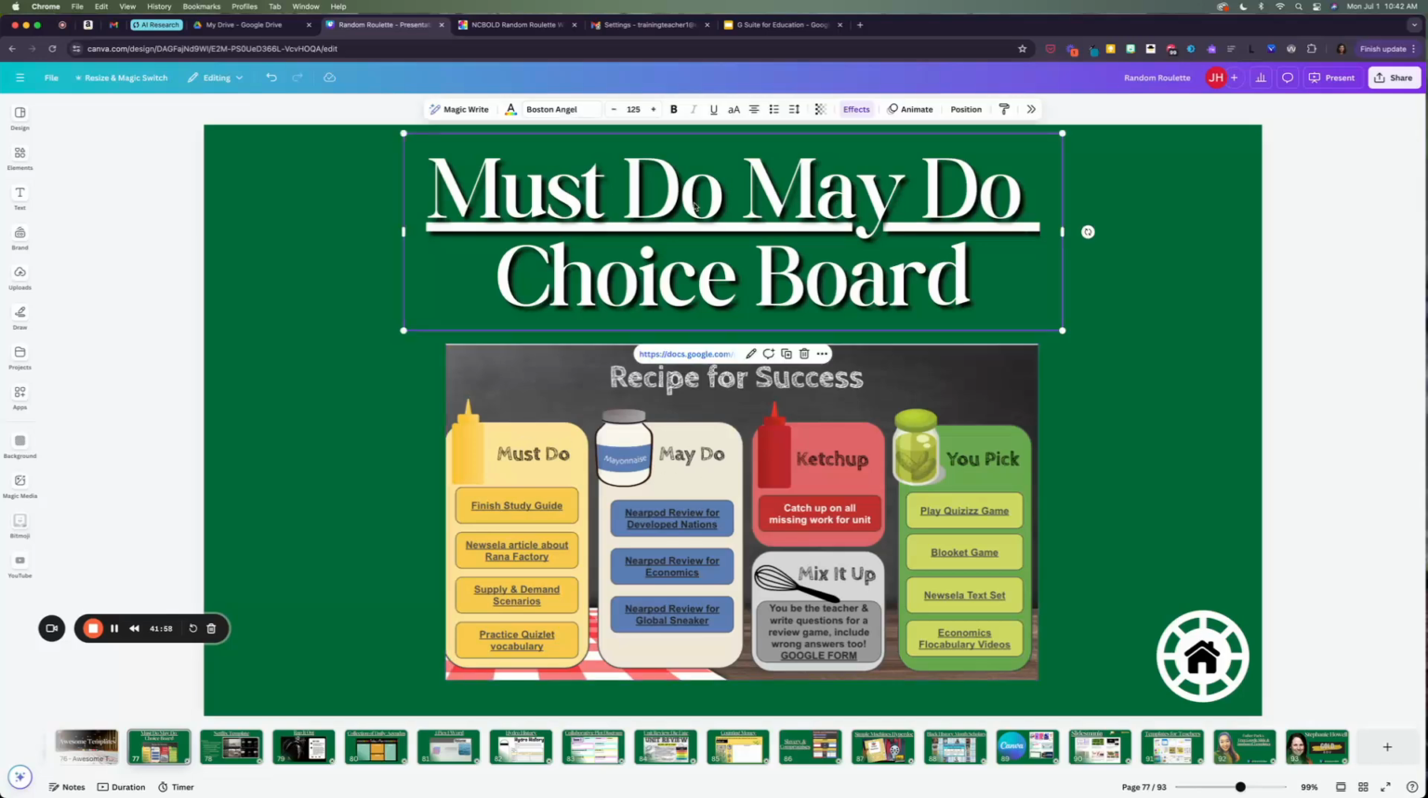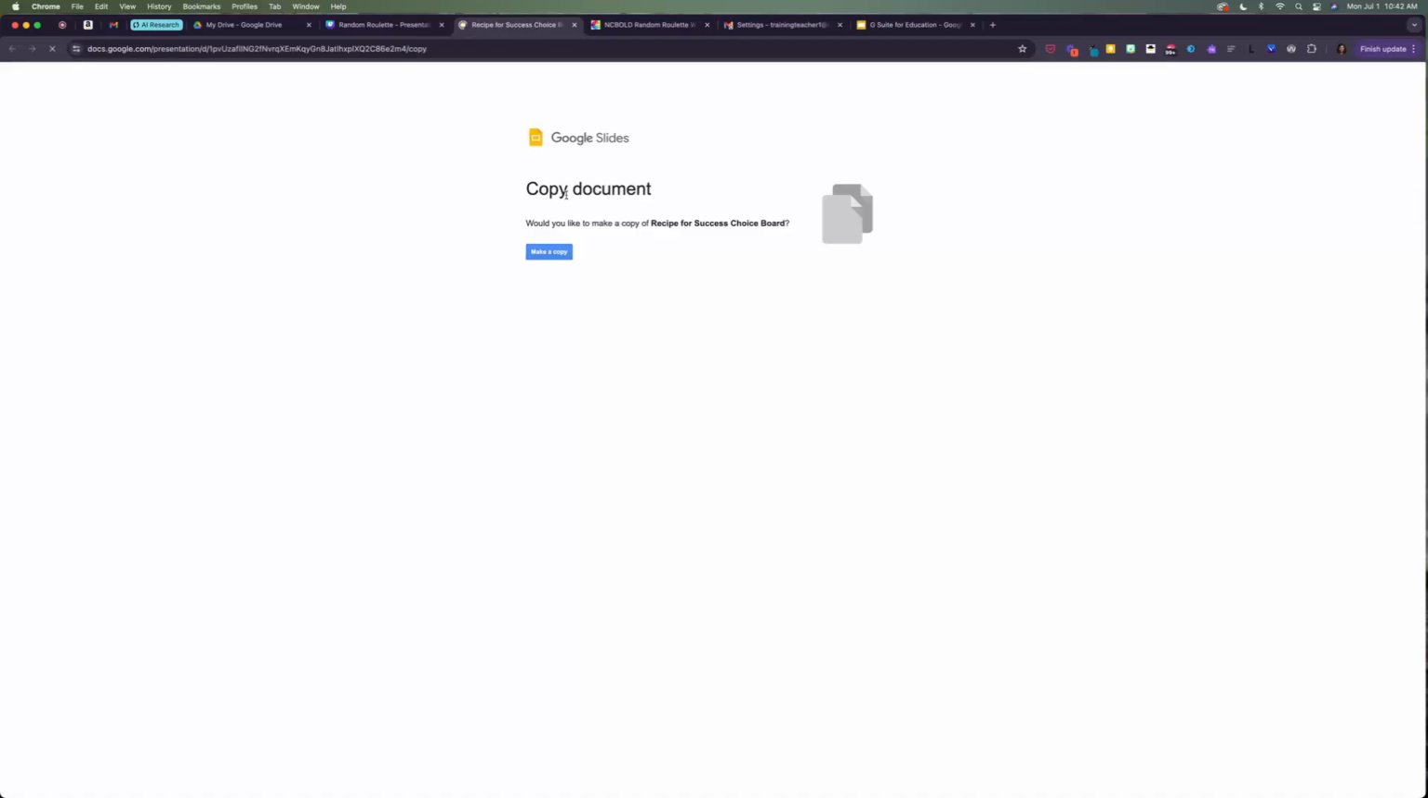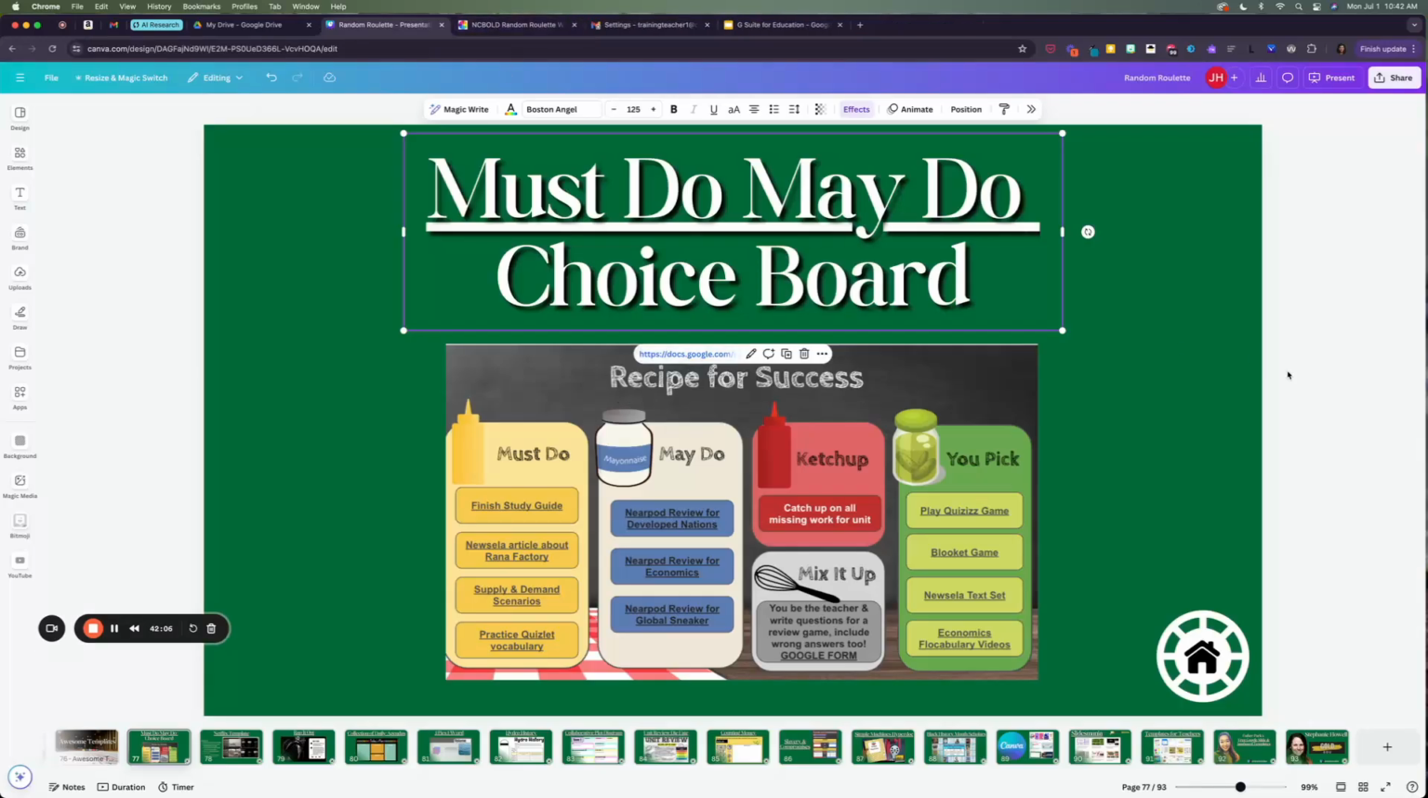choice board. And if you click on here, I do believe I have you making a copy. Yep. You can have your own copy and you can edit it how you want to. But it's a nice template for you to use for your students, if you want to give them some independent work after a unit's done, or while they're learning that unit. All of it can pertain to that specific topic, or you can use it for review. Totally up to you what you want to do with it. So there you go.